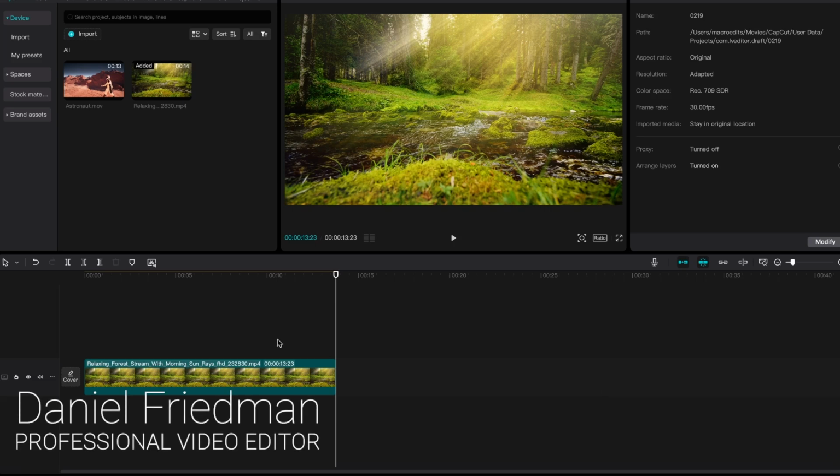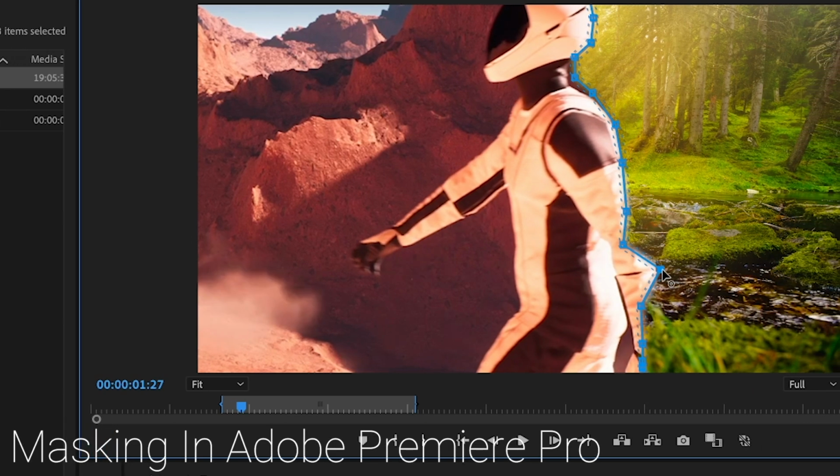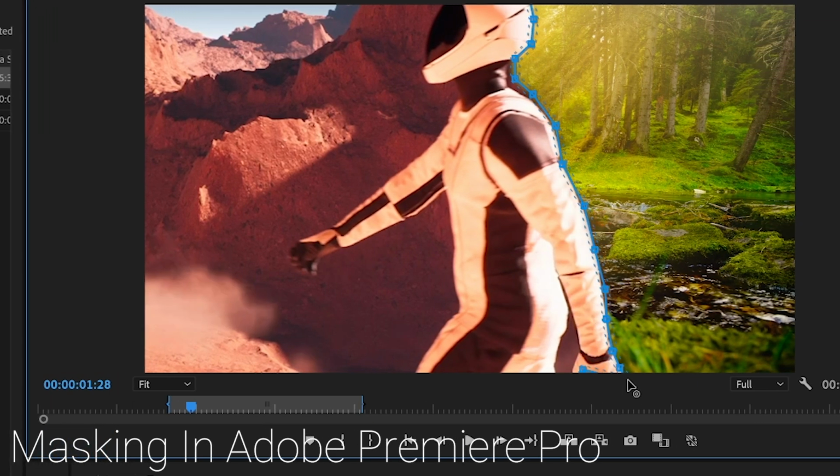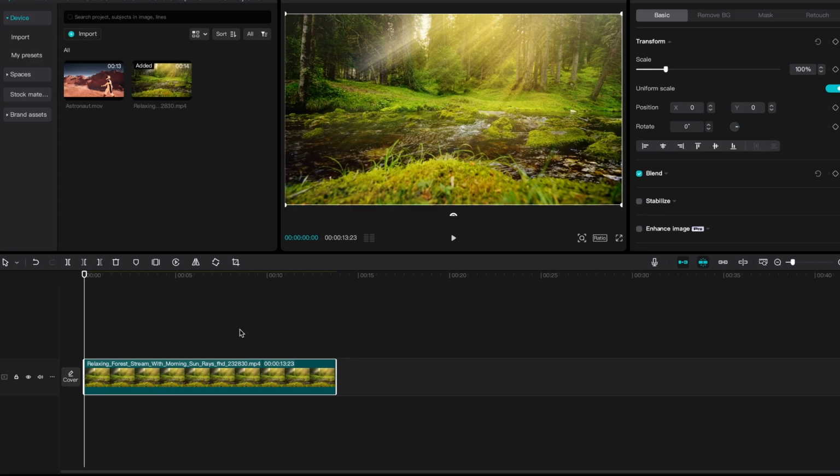How to do masking in CapCut. Okay, I did a video about how to do this in Premiere and it was a very tedious process. You're gonna see how much easier it is to do this in CapCut. Now, I am not a big fan of CapCut as an editing software, but I do use CapCut for graphics and effects just because it's so easy.